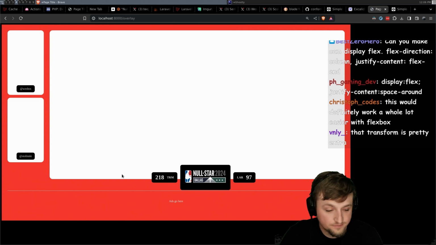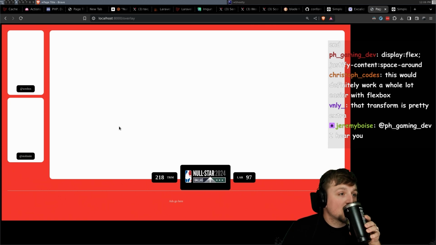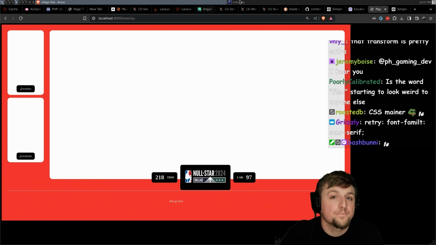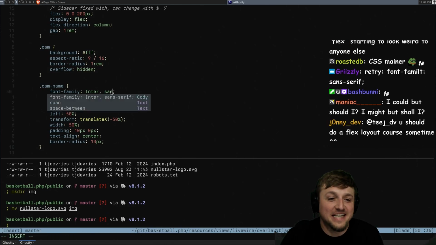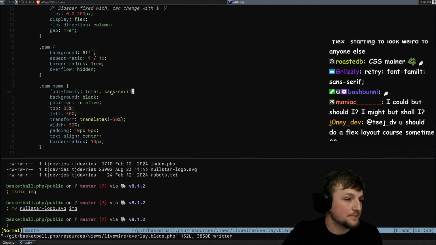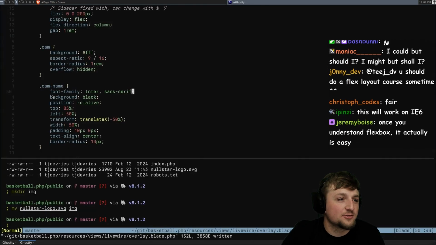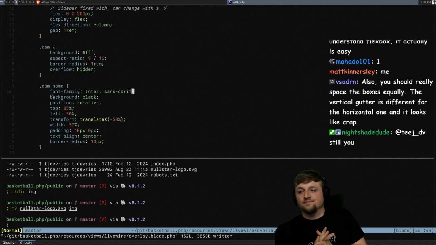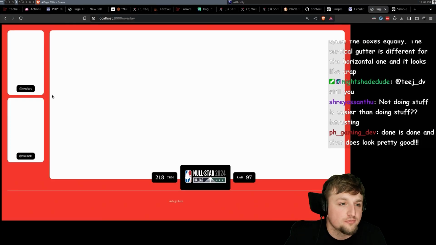Wrong. Because I already put this one in, so now it's done. So now who's dumb? You should do a Flex layout course sometime. Probably, yeah. This will work on IE6. Also, you should really space the boxes equally. The vertical gutter is different from the horizontal one. Looks like crap.